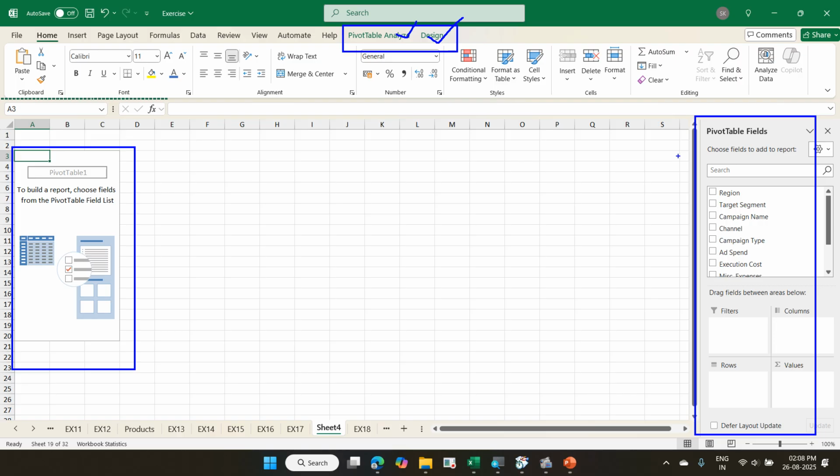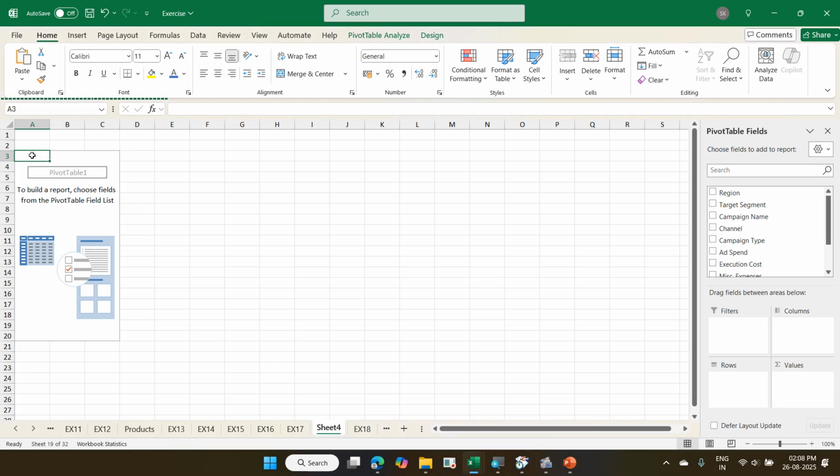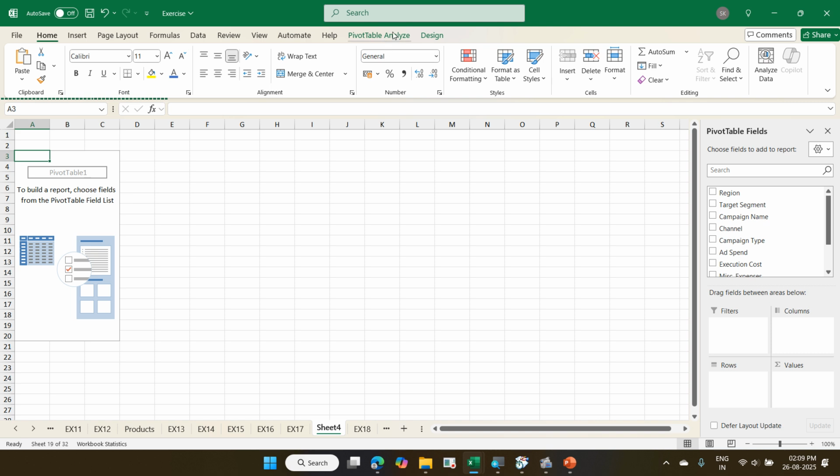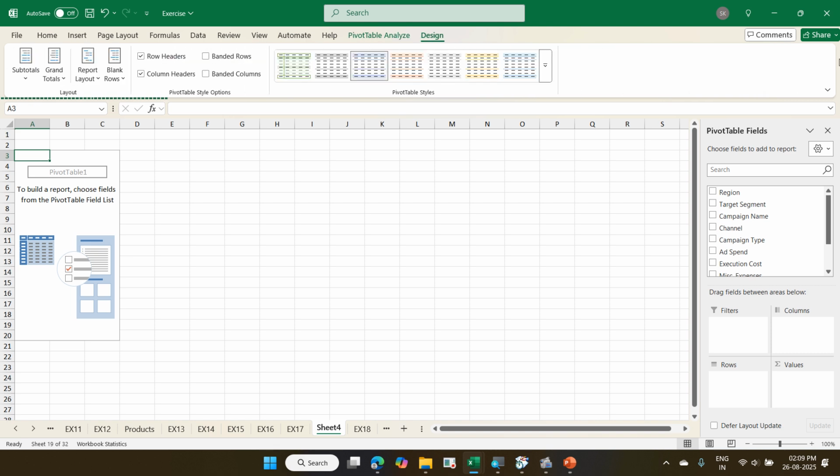If this contextual tab is not appearing, that means your cursor is not in the pivot table. Your cursor is outside the pivot. If your cursor is outside the pivot, then the analyze and design will be hidden. Both are very, very important, very powerful. We'll see both. So place the cursor on this table. Then only you will get this analyze and design. And then only you will get this field list.